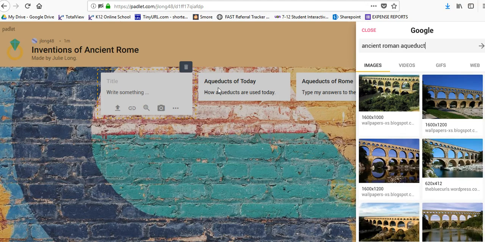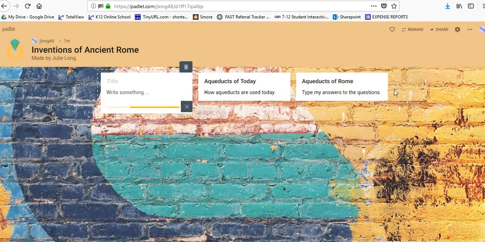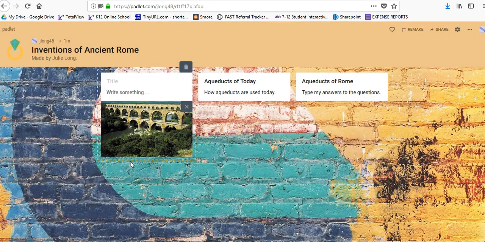And here we are. We see many pictures of ancient Roman aqueducts that I can choose from, and I can choose any one that fits my desire. So I believe this one is nice and beautiful. I'm going to click on it, and it's there uploaded to my presentation. So I can say Roman aqueduct, and if I wanted to, I can type facts about the aqueduct. So there we go. But you did have to have two pictures.